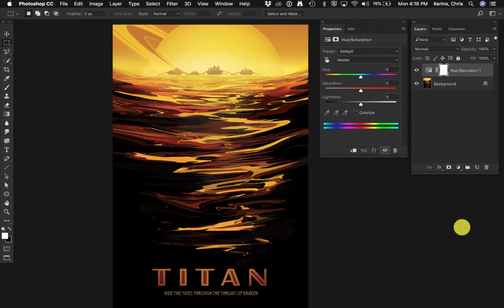You'll notice as we look at this properties box that pops up when we have a new adjustment layer for hue and saturation, we've got something very similar to HSB, hue, saturation, brightness, but in this case it's called lightness. The hue will shift your hue along the color spectrum. Saturation, as you can imagine, will desaturate or increase saturation. And lightness will make it lighter and darker.